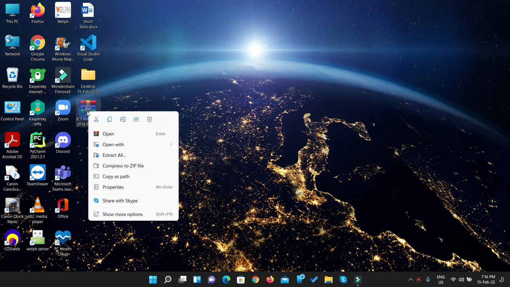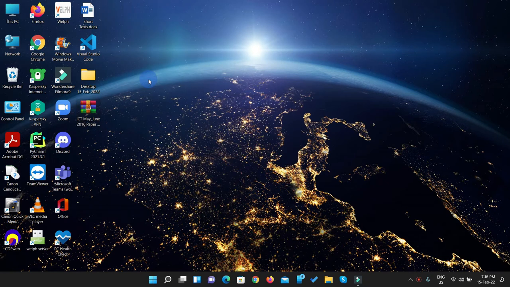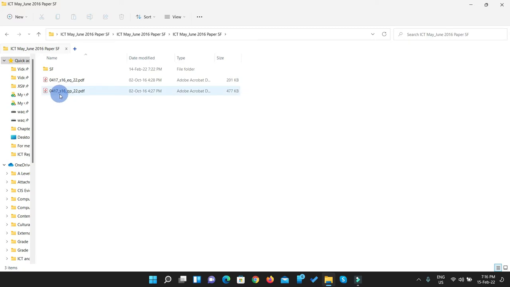First thing first, you have to extract these files. So just right click and extract to ICT. Once you're done with extraction, you will have this folder on the desktop. If I just open this folder, I will get source files as well as the question paper. As you can see, there are two PDF documents within.